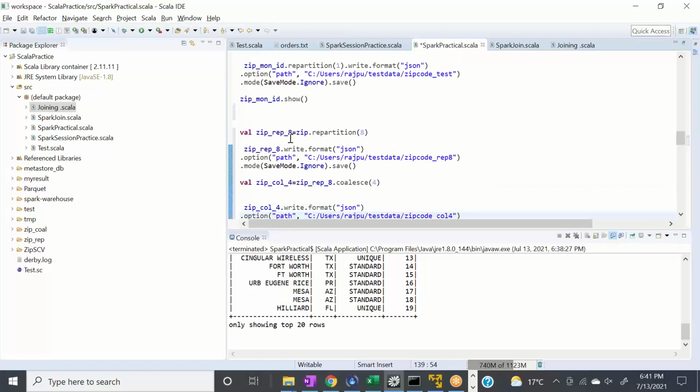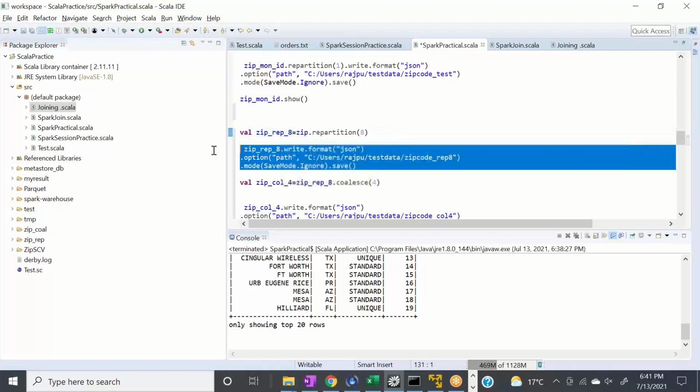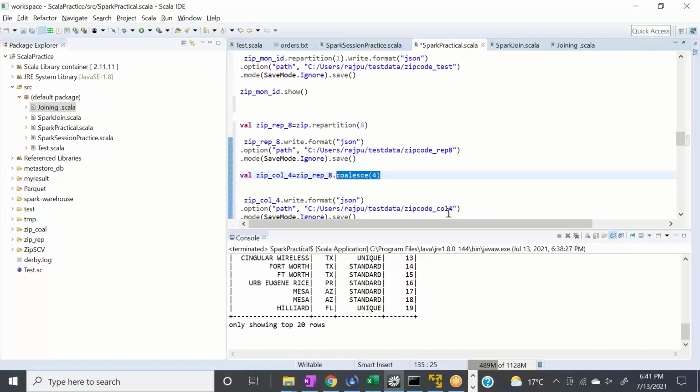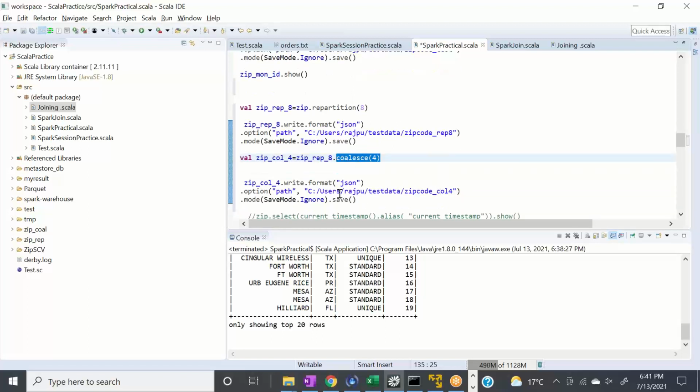So what I did, first of all, we have the existing data frame, right? And I created a new data frame, reading data from the existing data frame, and I've divided that data frame into 8 partitions. Okay, and then I have written that data frame into a directory called rep8. Then from this data frame zip_rep_8, which has 8 partitions, I used the data frame and reduced the partitions to 4. So to reduce the partitions, we will use coalesce. To increase the partitions, we will use repartitioning. Okay, and then I wrote that into coal4.